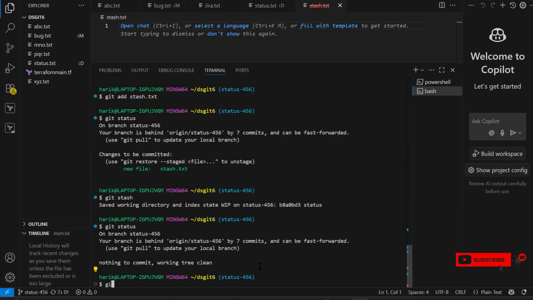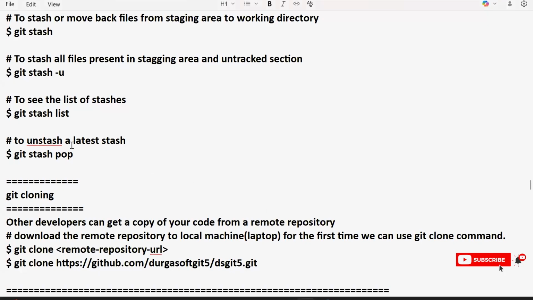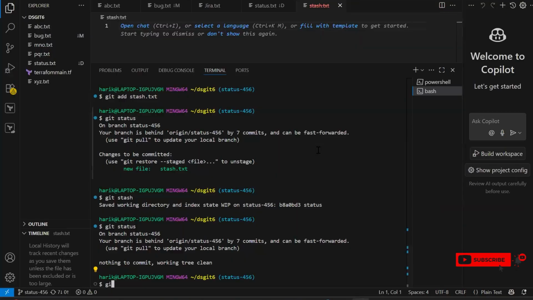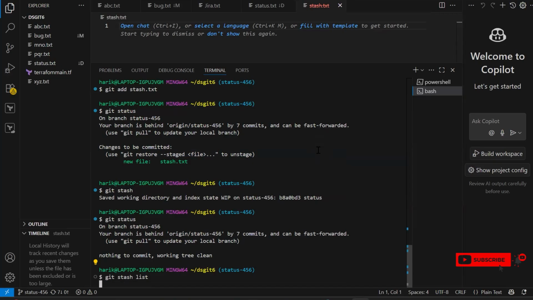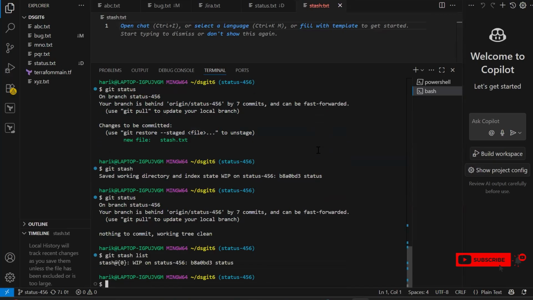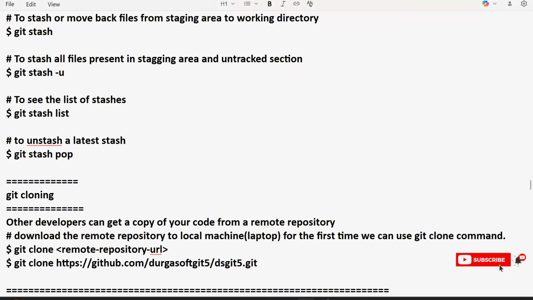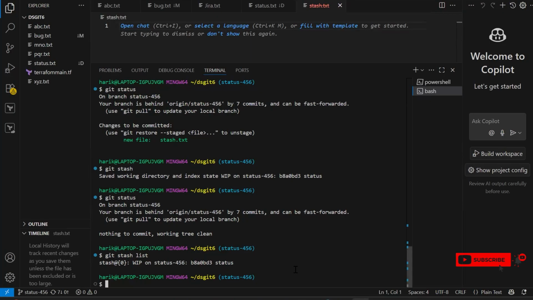I want to revert back that stash. To see the list of stashes, git stash list. So there is one stash. I want to revert back this stash. So what is the command? Git stash pop. So untracked again, git stash pop.